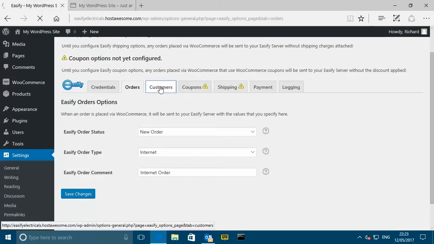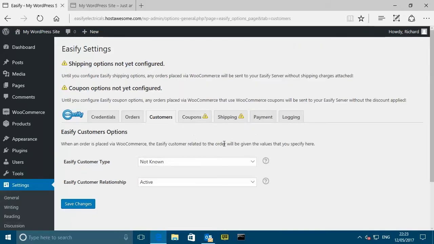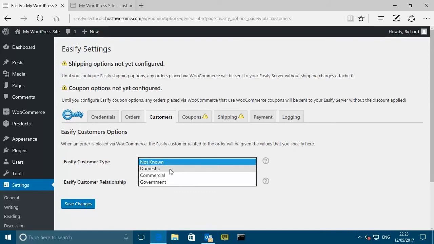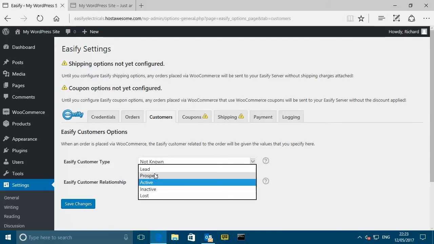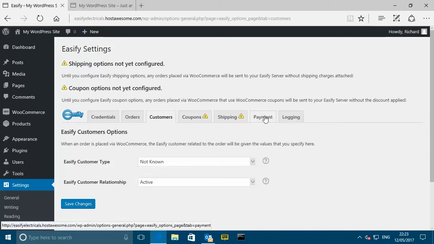The next tab is customers. And on the customers tab, we've got a couple of options. Again, accept the defaults here. It's perfectly fine. You don't need to change these. The settings we do have, though, is Easify customer type, which is not known initially. There's a few preset ones in Easify you could choose if you preferred. And the other one is Easify customer relationship. So again, these are the Easify customer relationships. And because they've just ordered something, we set them as an active customer. And we'll skip over to the payment tab before we come back to coupons and shipping.